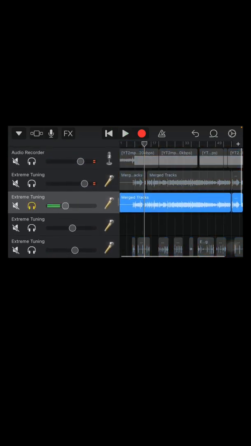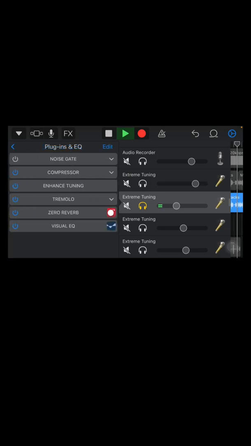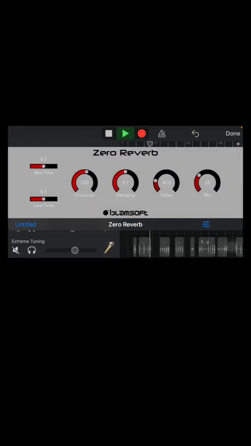Okay. And you know, the tremolo. She be rapping on me like a necklace, huh? And I had a zero reverb, and for the zero reverb, I put the mix up. That's the only thing I did. Turn the mix up, 32.